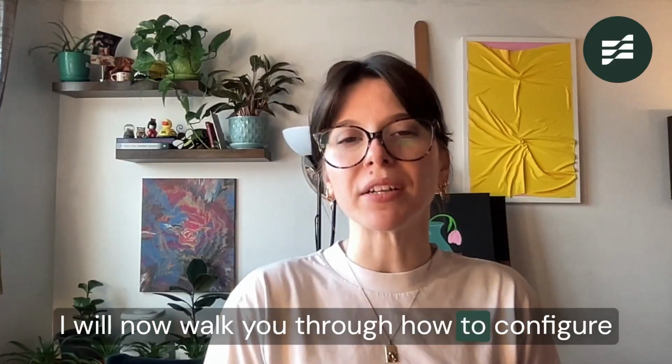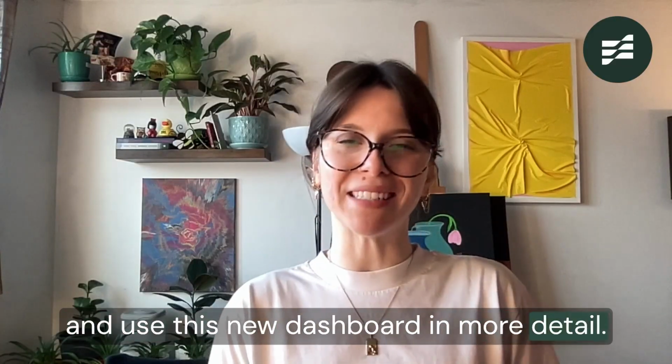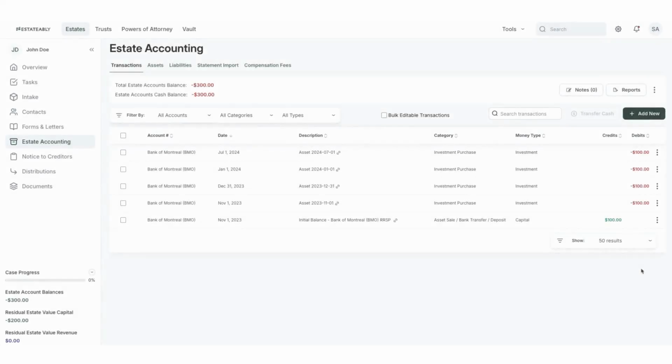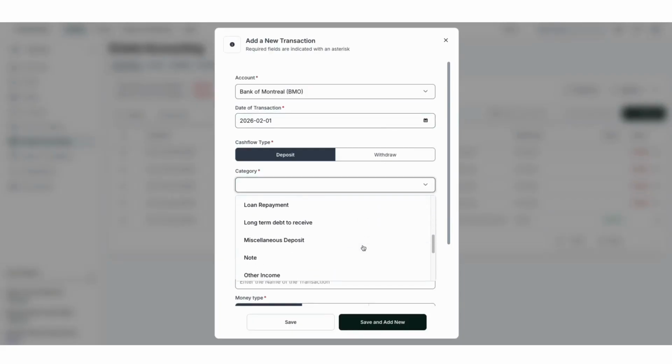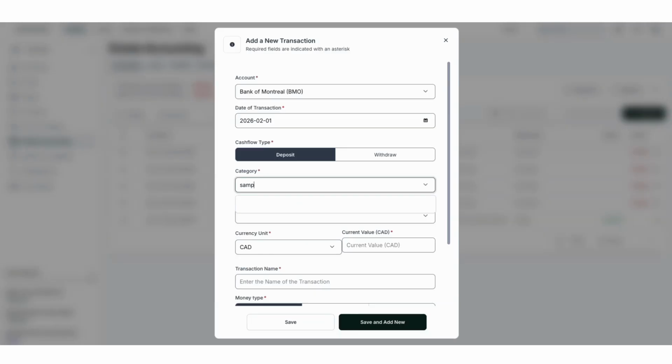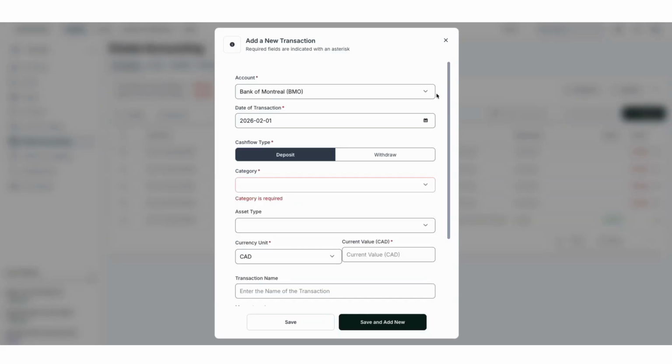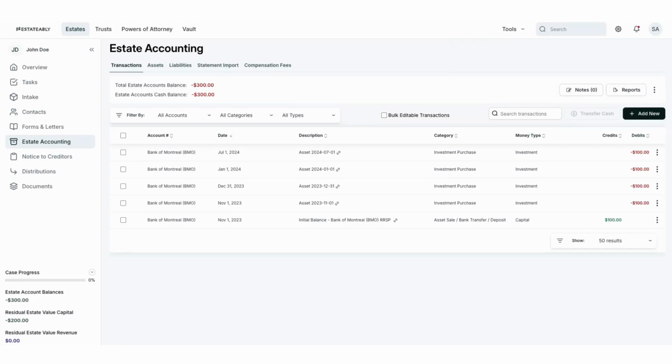I will now walk you through how to configure and use this new dashboard in more detail. We'll begin in the estate accounting module by adding a new transaction. As I start adding this transaction, you will see that I cannot find the transaction category I'm looking for in the drop-down list. In this case, a new category needs to be created. It is important to note that only organization admins have permission to add and manage transaction categories.